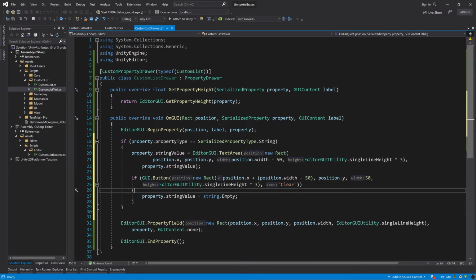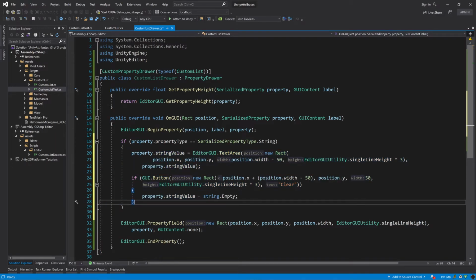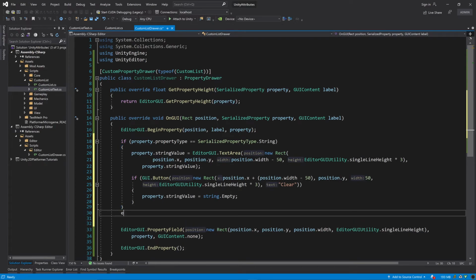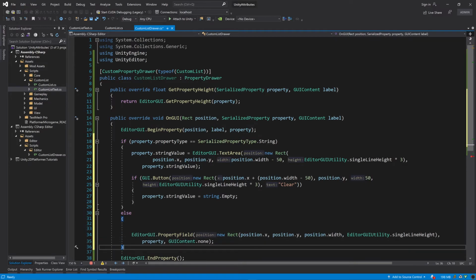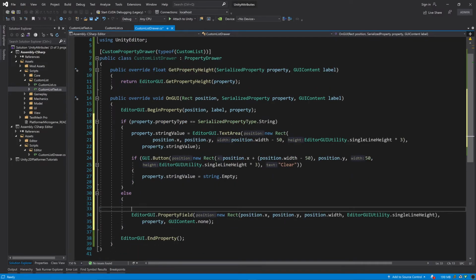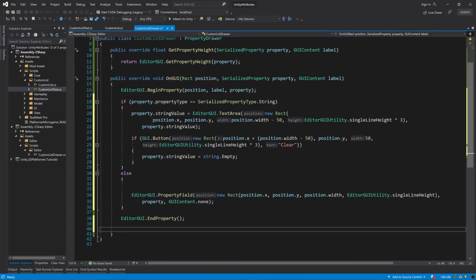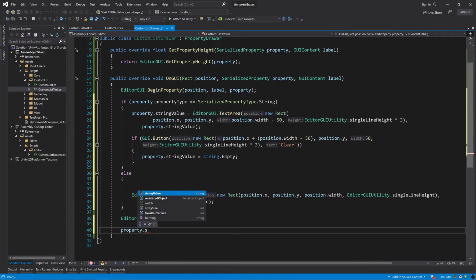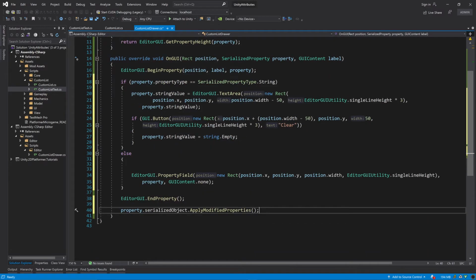Okay, so if our property type is the type of string, we want to create the text area and a button next to it, and be able to clear whatever is in our editor. Okay, so otherwise we want to draw the standard fields. Okay, so this is the whole implementation, and then of course we need to add two more things right at the end. So we want to call the property.serializedObject.ApplyModifiedProperties in order to update our data.